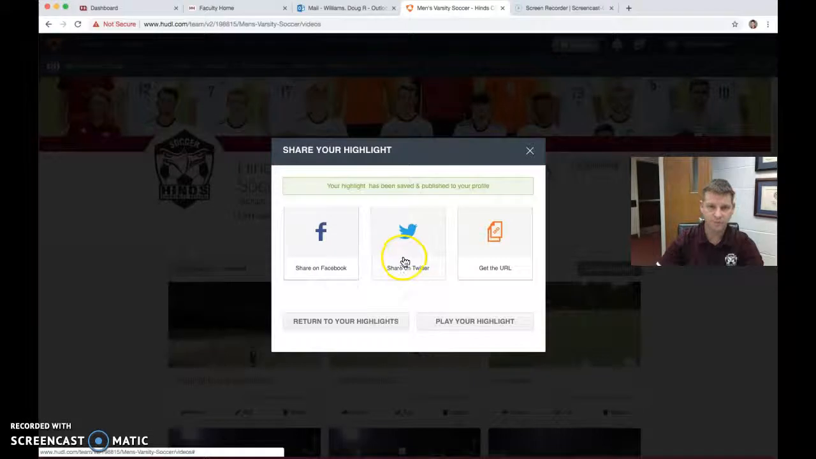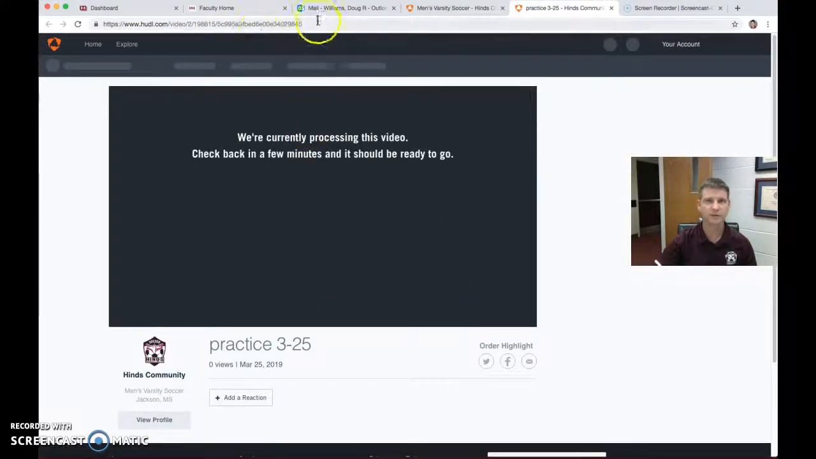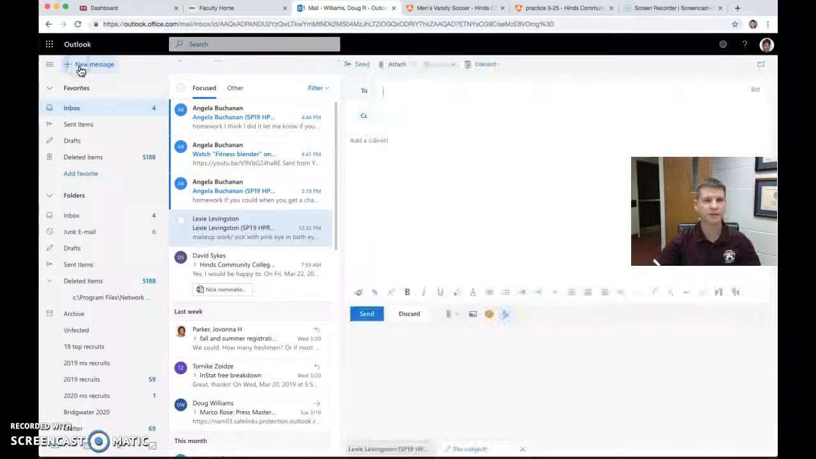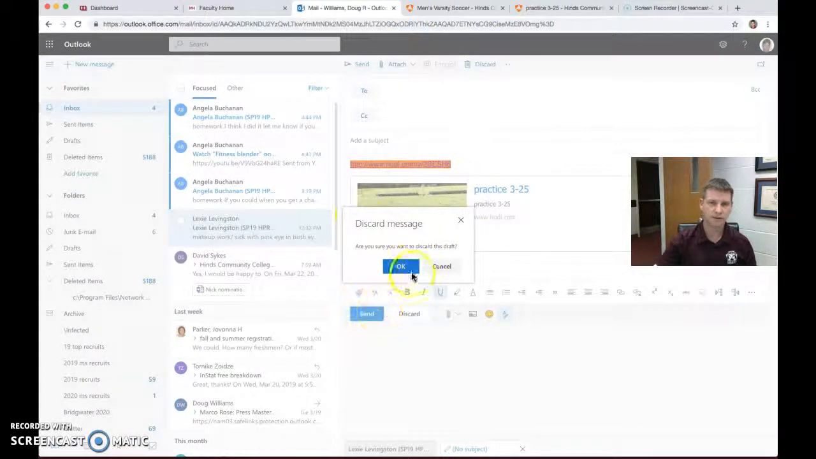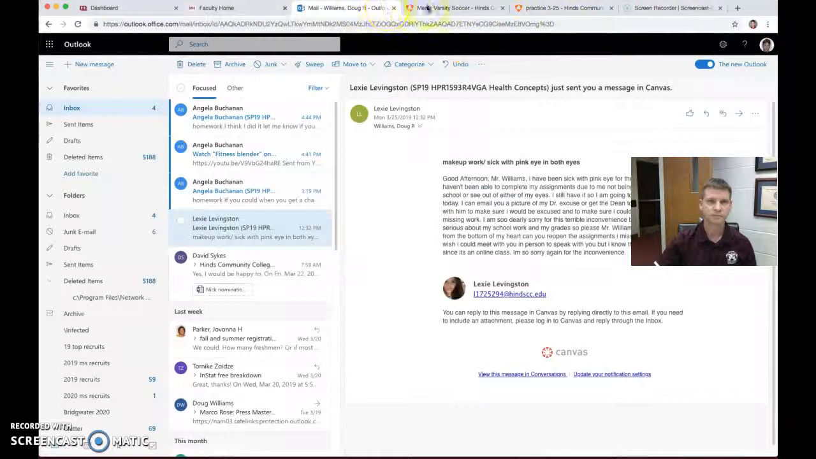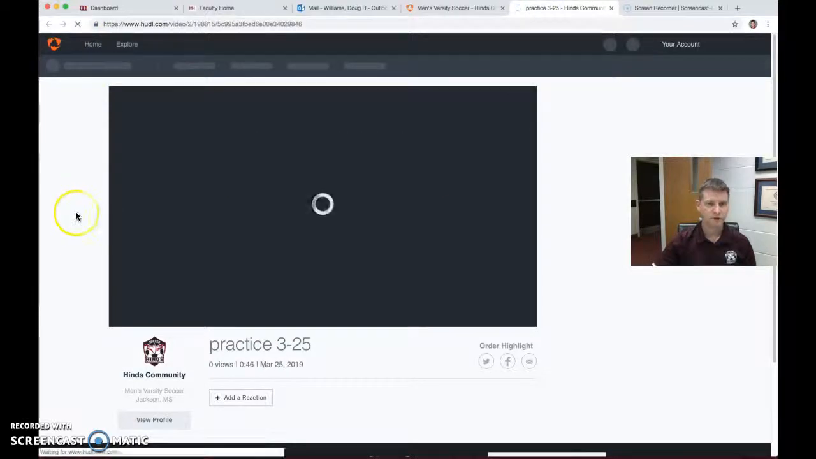So I could share it on these platforms, or I could get the URL. This is what you want to do. So you want to get the URL, so it's going to copy the URL for you. You could click play your highlight. It might not play yet. Right, it's processing. But then you would go to your email, you would write a new message, and you would paste that URL in there. You could send your email to me. You've already got my email address. So that's the way you create highlights in Hudl. Let's see if that's loaded yet. I don't imagine. It'll probably take it a few minutes to load, but that's what you're going to do.